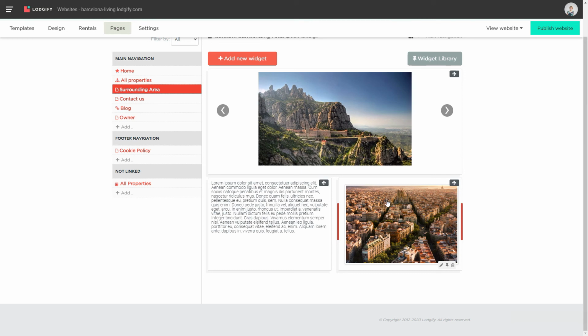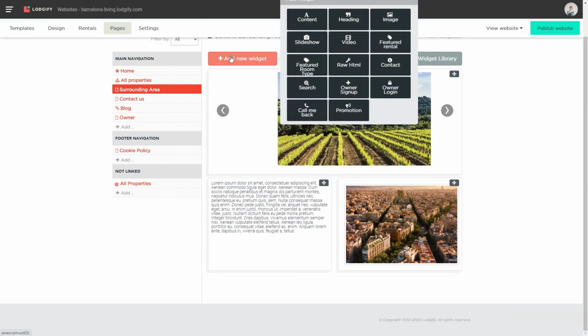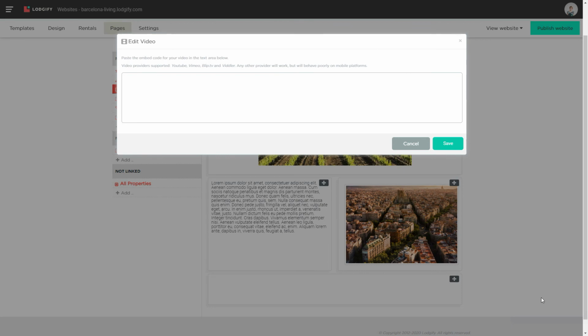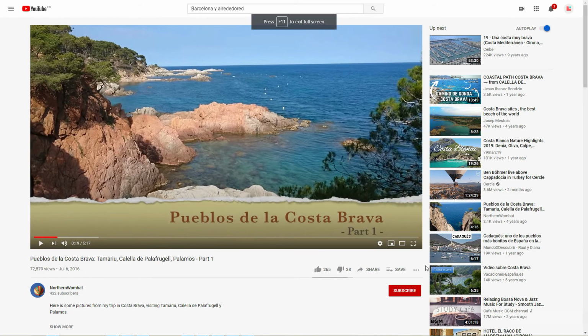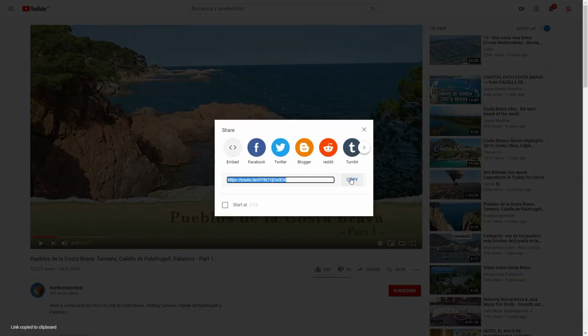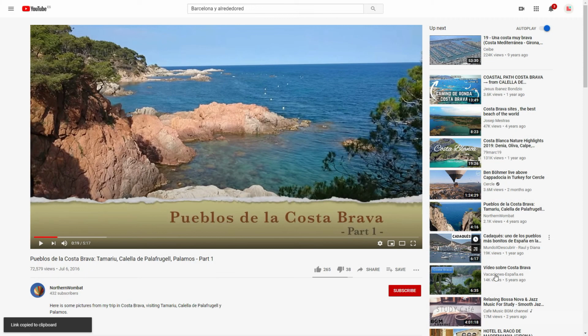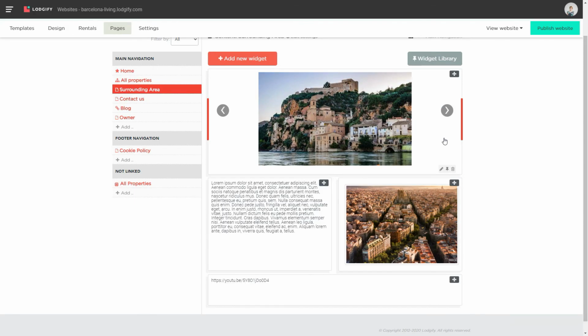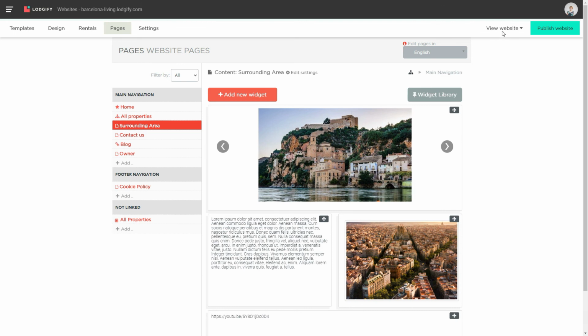Last but not least, let's add a video to the page using a video widget. To embed the video in the widget, just copy the embed code, or as in this case, the share link, and save. Now let's see how this turned out.